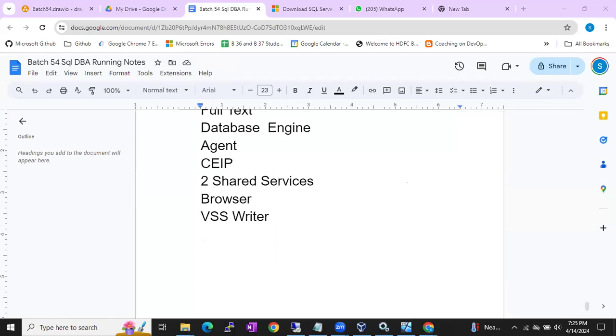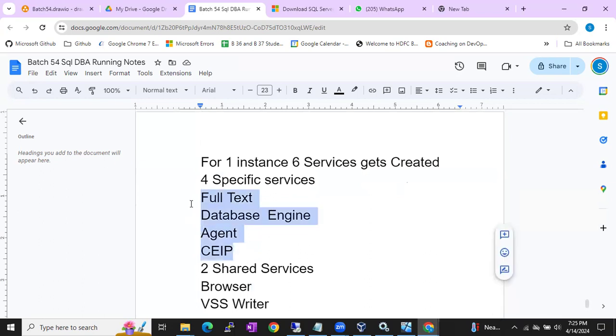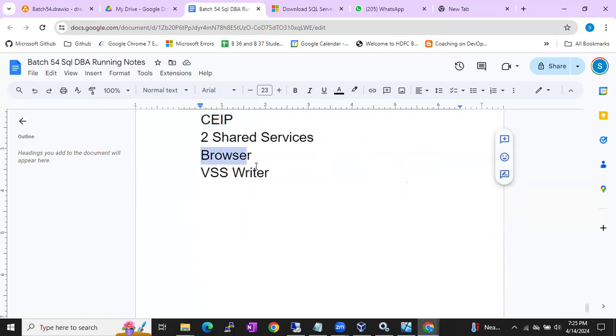Right. So when you install the second instance, how many extra services will be created, guys? Only 4 specific services will be created. You don't see 2 shared services again for the other instance. Why? Because that is shared. Only one copy per Windows machine will exist.